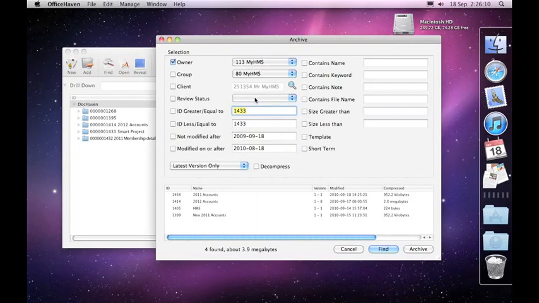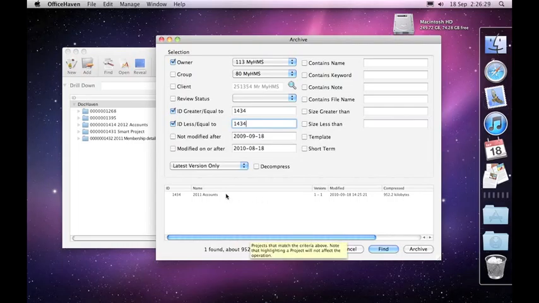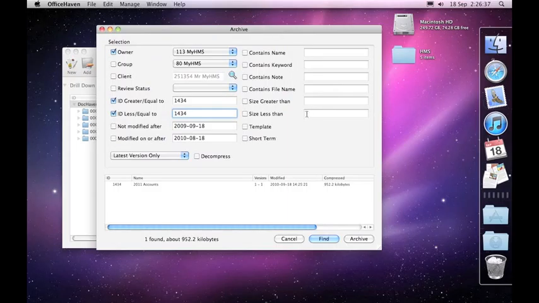So if we wanted project 1434, what we need to do is put it in there twice, so that's greater than or equal to 1434 and less than or equal to 1434, and that way when we go find it, it'll only have one coming up. Now it's possible to archive just one project. It's possible to archive dozens or hundreds of projects all in one archive procedure if you want.